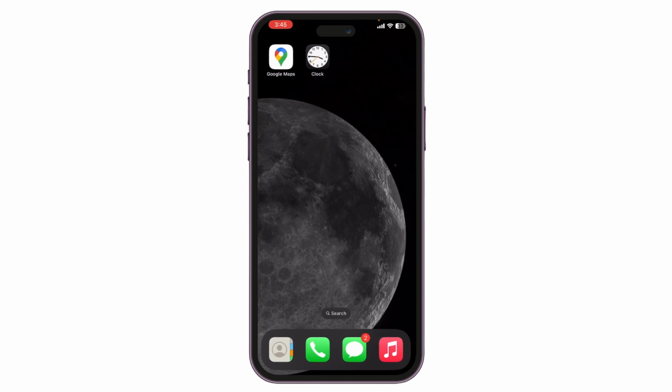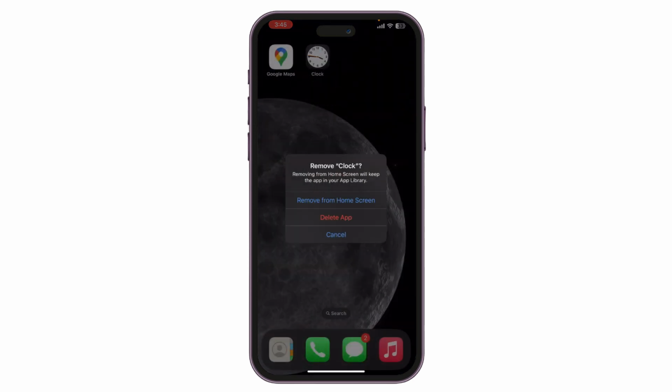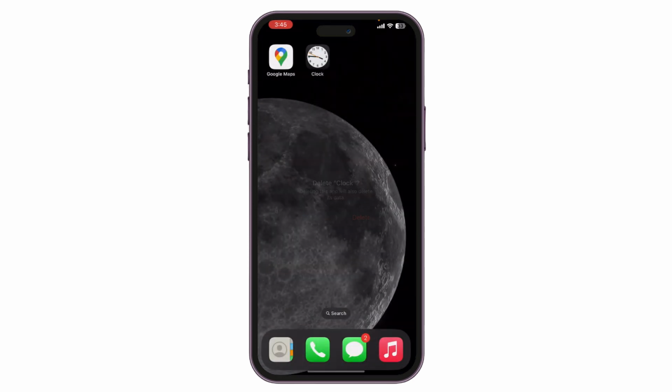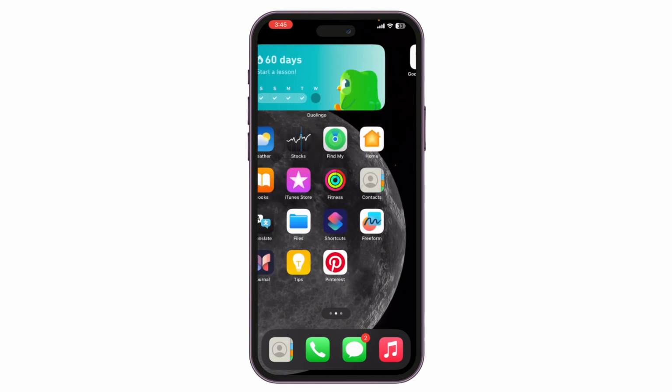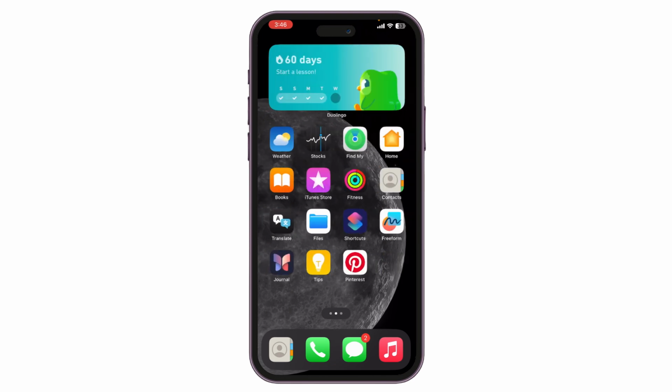But even in the search bar, if you are not able to find the clock application, and you have mistakenly, or sometimes deliberately, deleted the application permanently, you can see clock application is now deleted. Now you will be able to get back your clock application by simply getting to your app store.